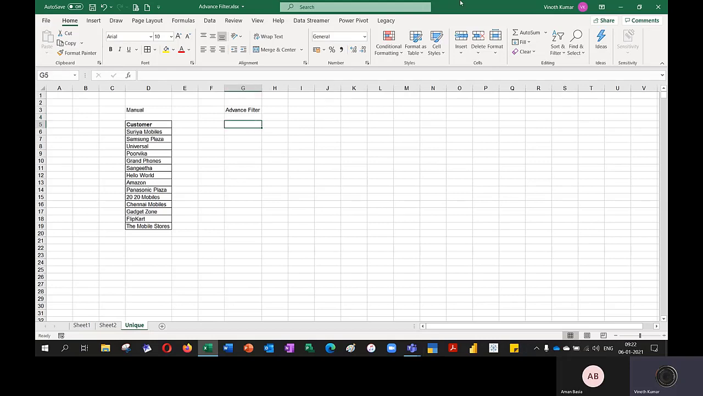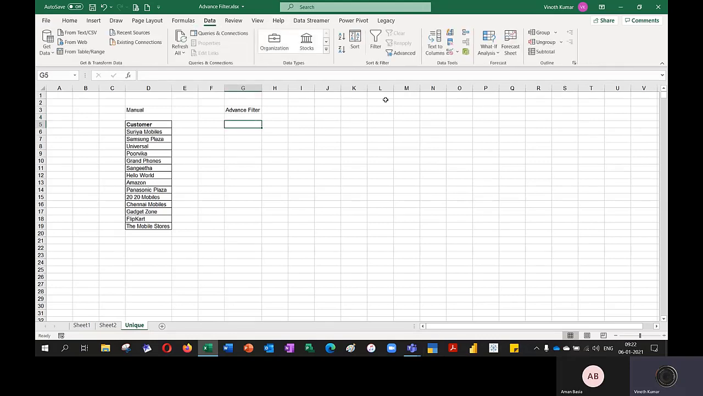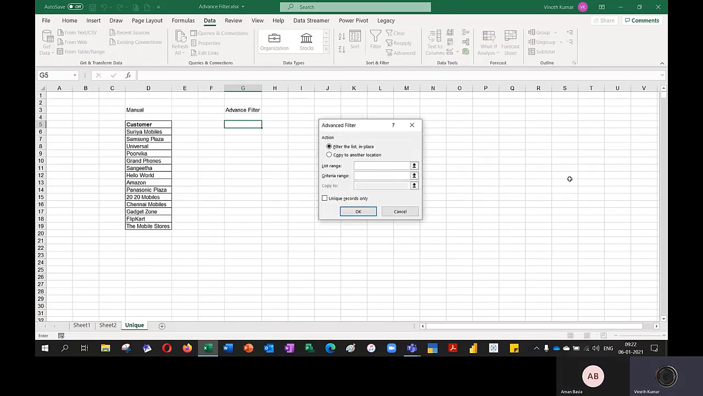I'm going to place the cursor in the blank field and then go back to my Data tab, and you can see an option called Advanced. Click that, and it gives you a pop-up asking what you want to do. You can filter in the same sheet where the data is, or move it to a new sheet. I'm going to bring the data from Sheet 1 to the Unique sheet, and I need unique values in it. So I will click Copy to another location because I'm moving the data from one sheet to another. Even if I do it within the sheet, I can use Copy to another location because the ranges are going to be different.